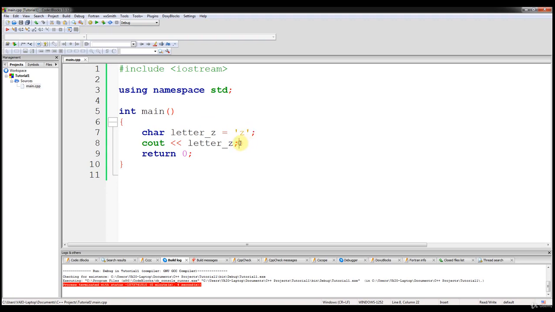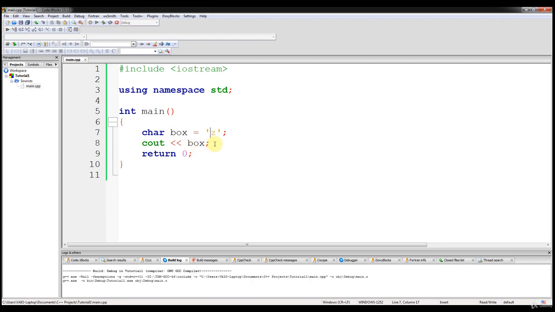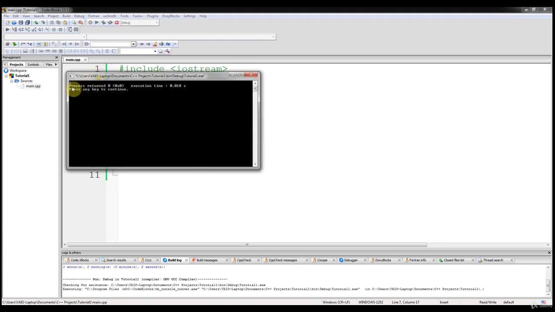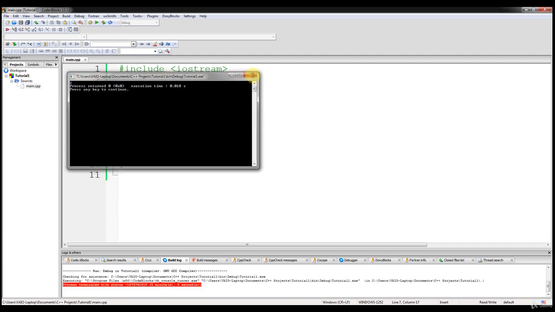And remember, just because we called it letterZ, let's call it something else. Let's just call it box. Okay, when we cout box, it's going to go to where we declared box, which is right here, the variable box, and it's going to look at what it's holding. Well, it's holding the character Z. So when we console output box, it outputs Z to the screen, and then process returns 0.